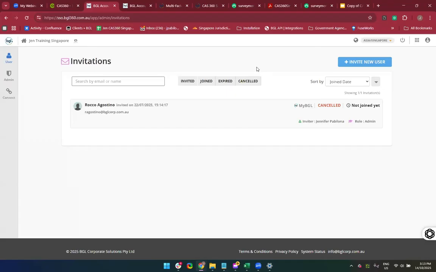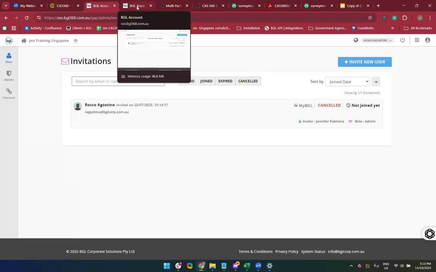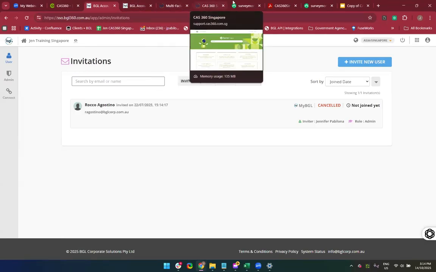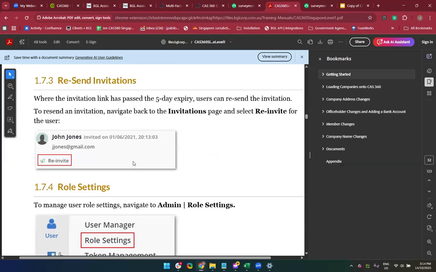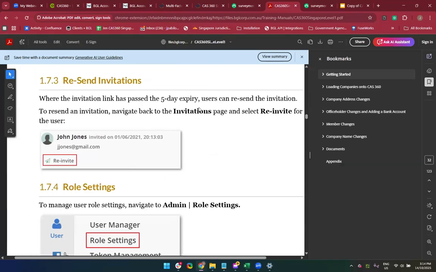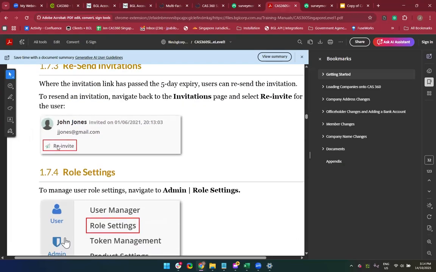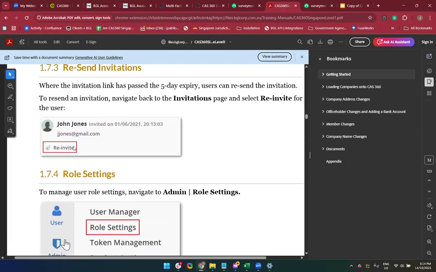Now, unfortunately, I don't have my re-invite tool over here, so I'm just going to quickly show you the article as well. Whenever the invitation expires after 5 days and the user did not set it up, you can always click on re-invite. Then they will receive another invitation to set up their access to MyBGL and CAS 360.